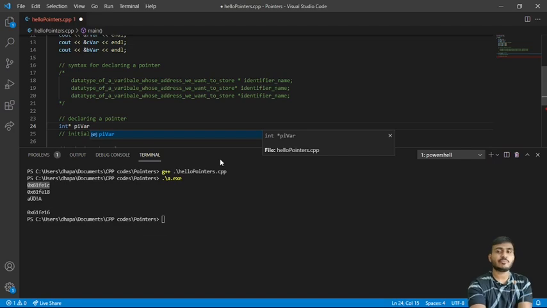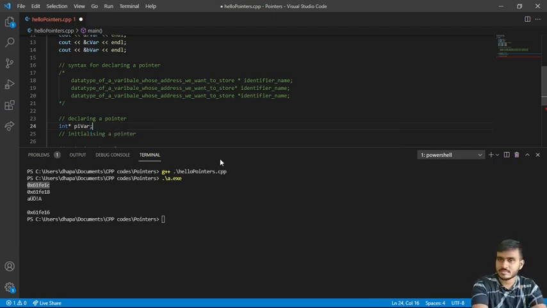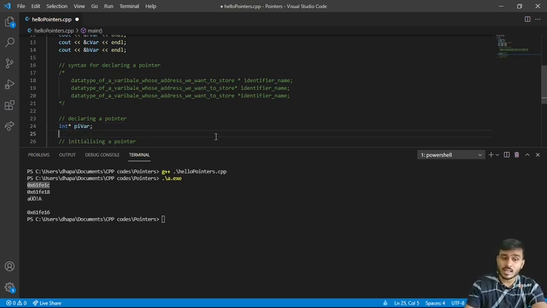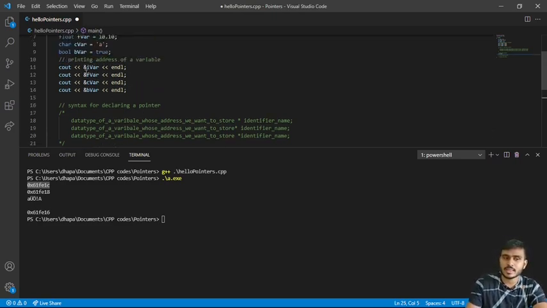So basically it is pointer to ivar. That's why I'm naming it like this. You can give any name. It's not compulsory that you have to write p in front. It's not like that. That's the pointer. Similarly, let's declare another pointer for, let's say, a boolean variable, that is bvar.